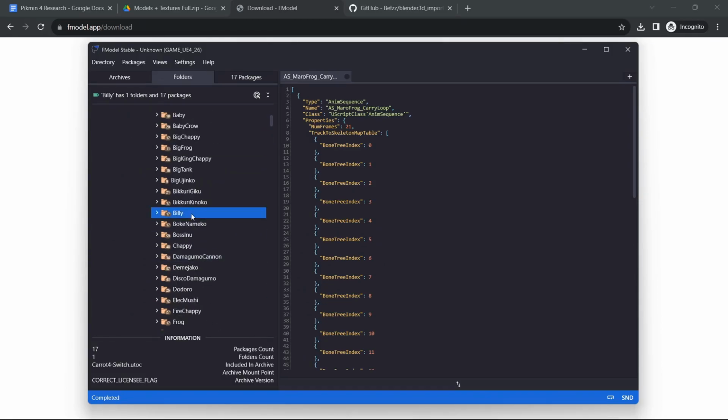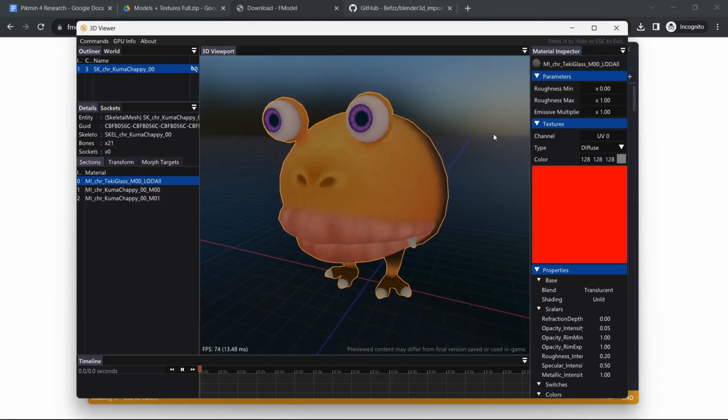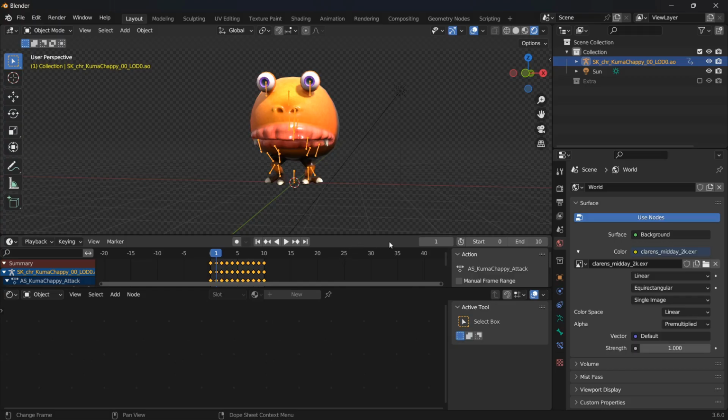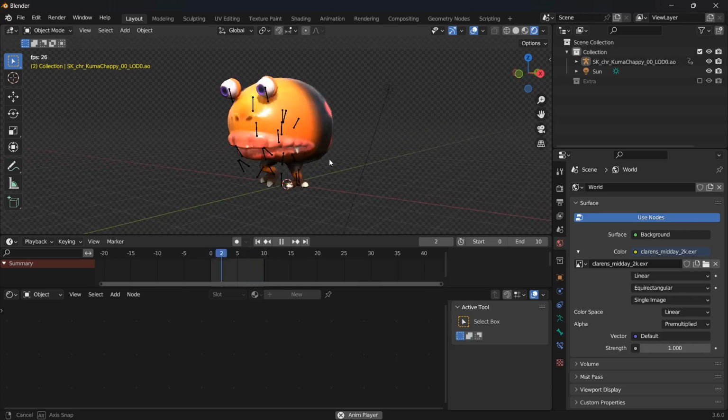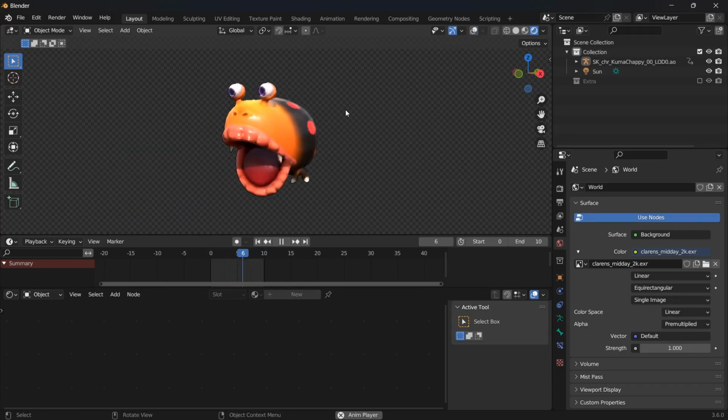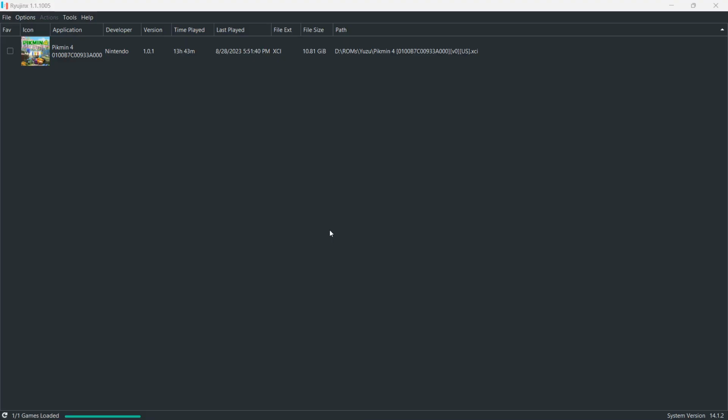Okay, so this is a tutorial on how to rip models from Pikmin 4 and open them in basically any other 3D application you might want to use, but specifically we'll be focusing on Blender later in the tutorial. But in order to do that, first we're going to have to access the files, and in order to do that, we're going to need a copy of Pikmin 4.